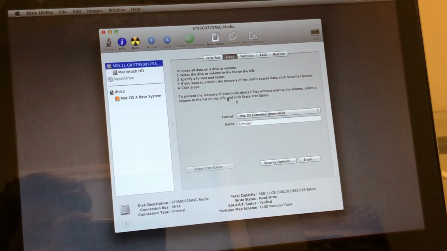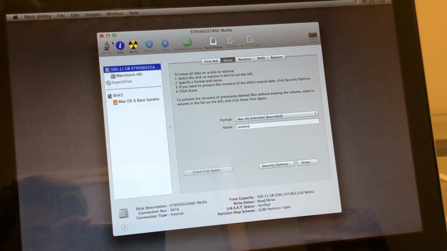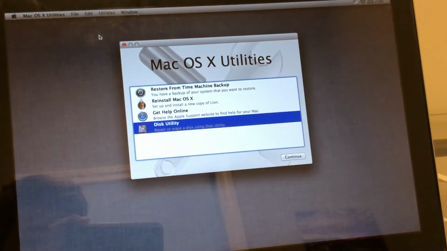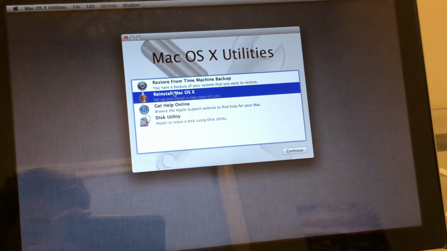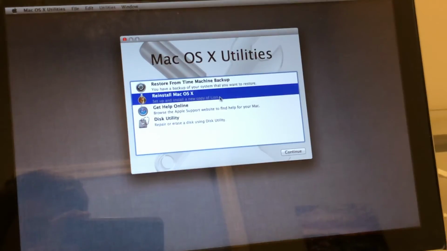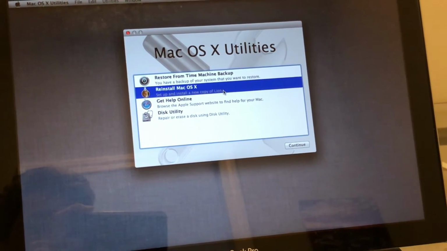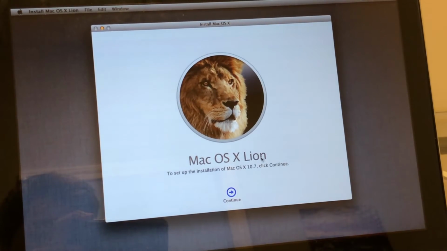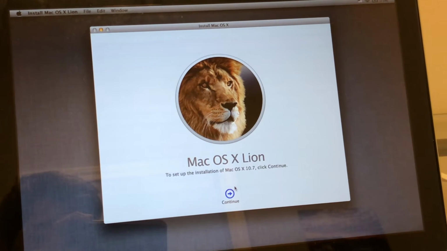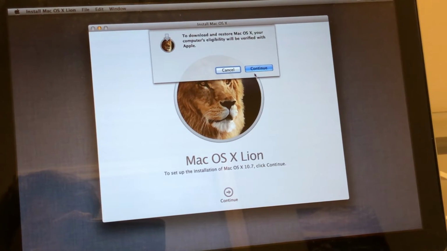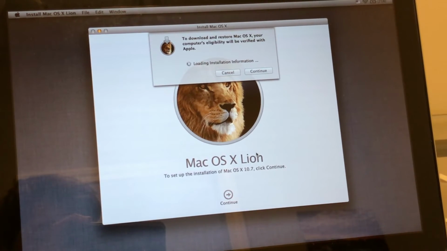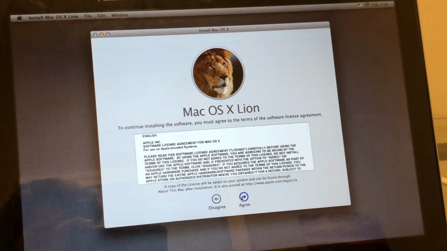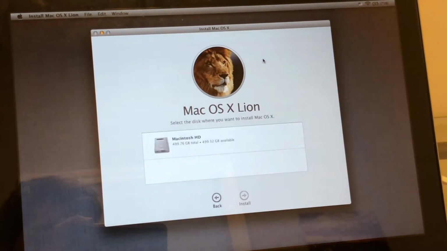But anyways, once you get this done, you can actually click the X, and now we can click reinstall macOS Lion. So whatever operating system is here, that's the one that is going to allow you to install. So it's going to take us into the setup wizard here for whatever operating system. We hit continue and continue. We hit agree. We hit agree.